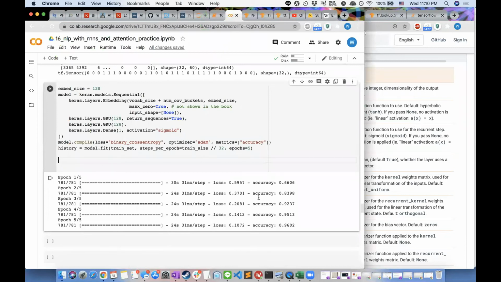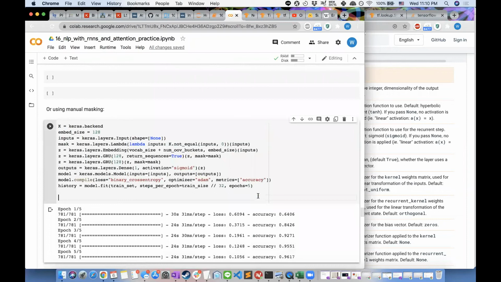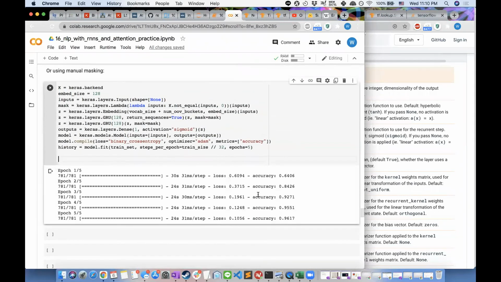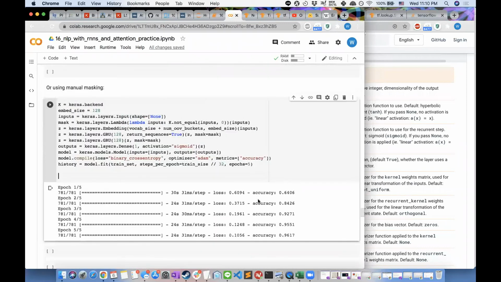Okay, anyone else wants to say anything before we proceed forward with masking? There's something that's called manual masking. Look at the book. Basically, what masking is, I think he said it right here.